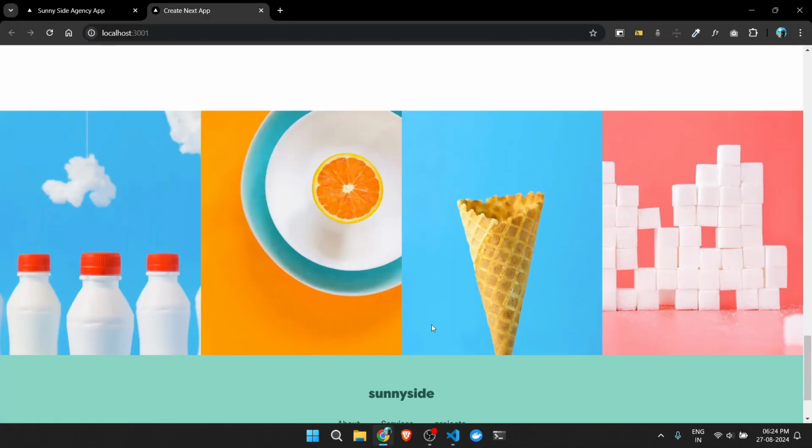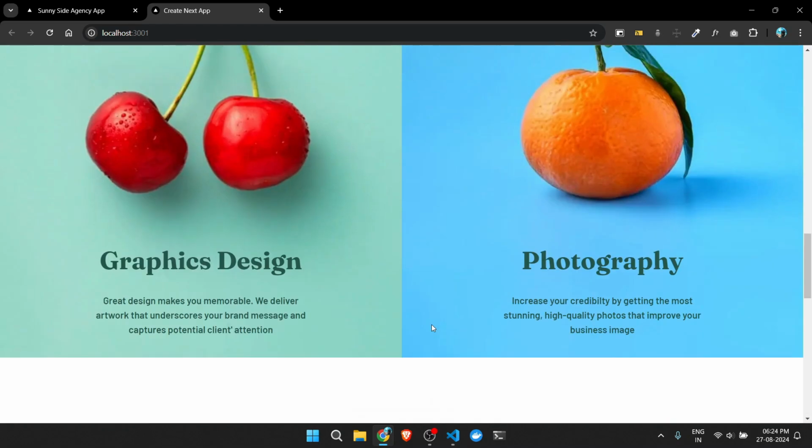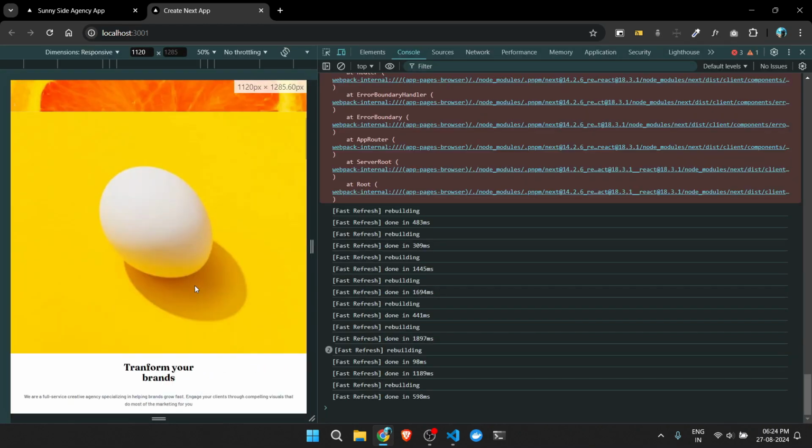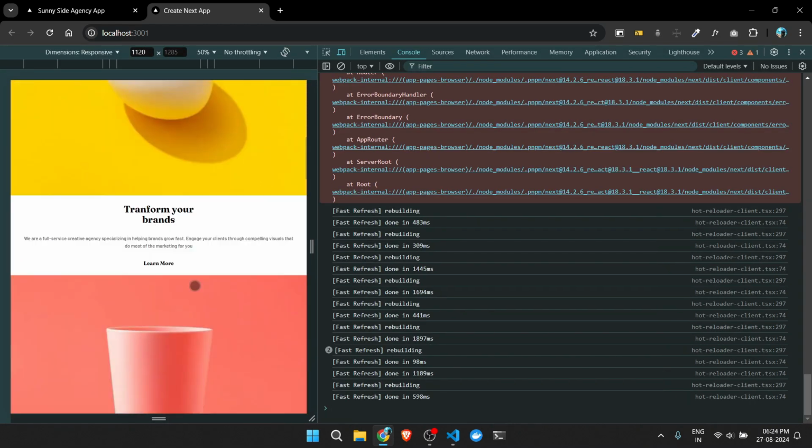So with this, we have completed our project. This is how it's looking in desktop screen, and if I reduce the screen size, this is how it will be looking in our mobile screen.